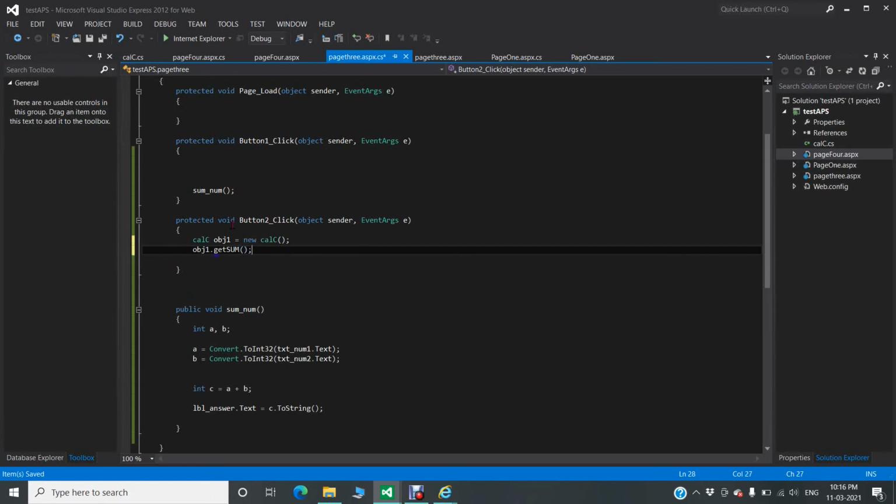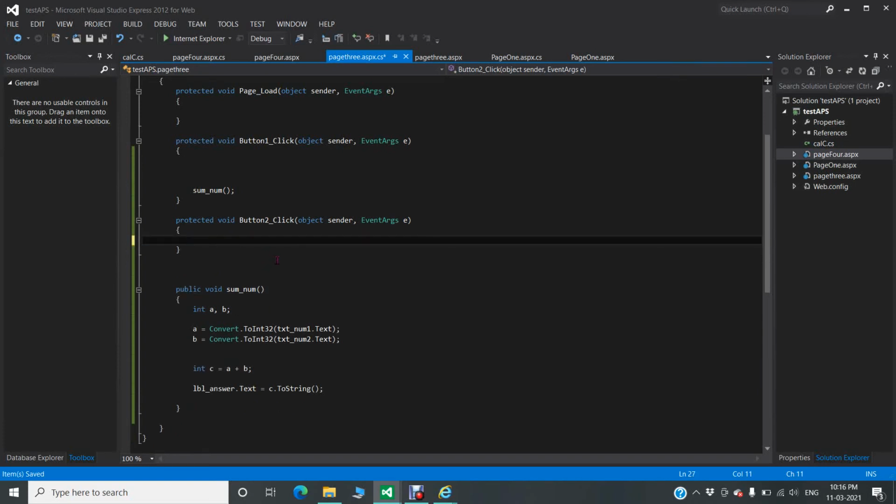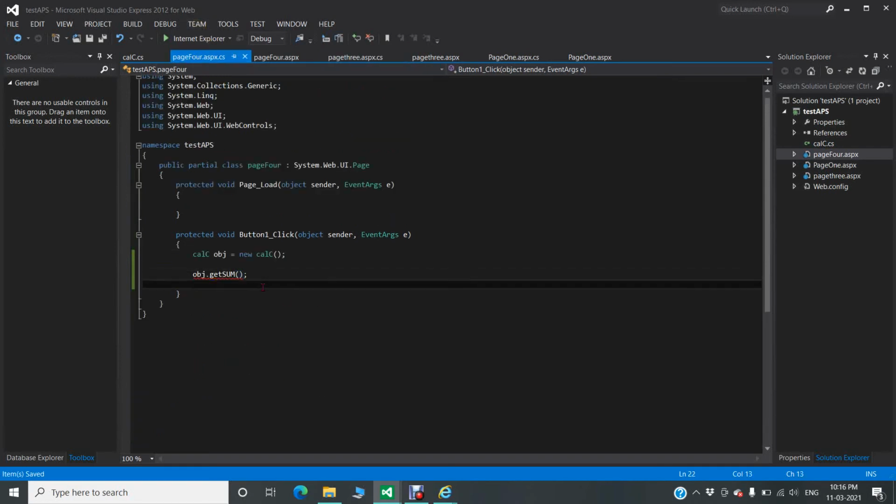So what's happening here? Instead of writing the same code 2 times, I just create a method and object and call it. I'm not doing it here, it will be showing an error. Let me complete this one first. Fine. So there is an error message. Put your cursor over it and read the error message.